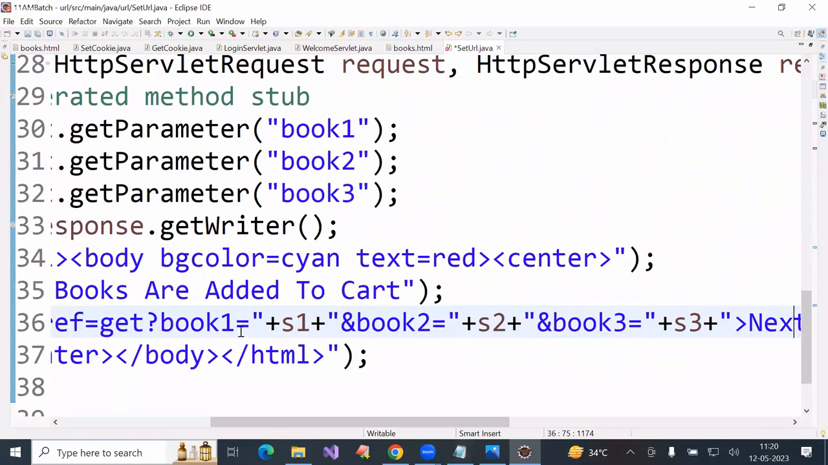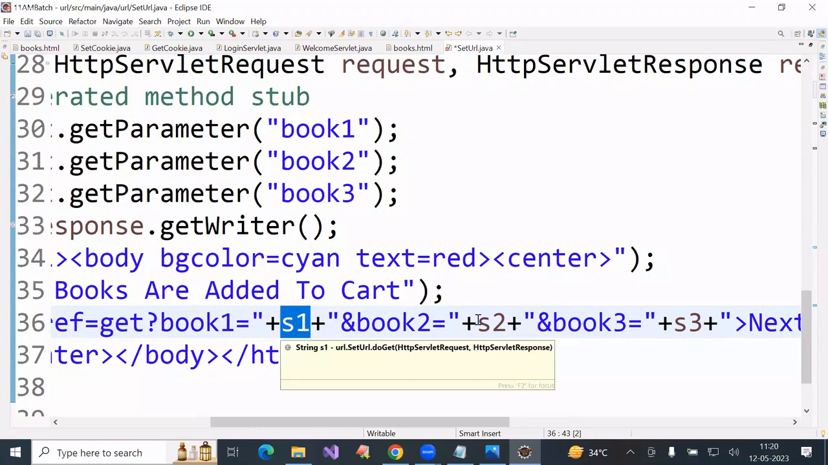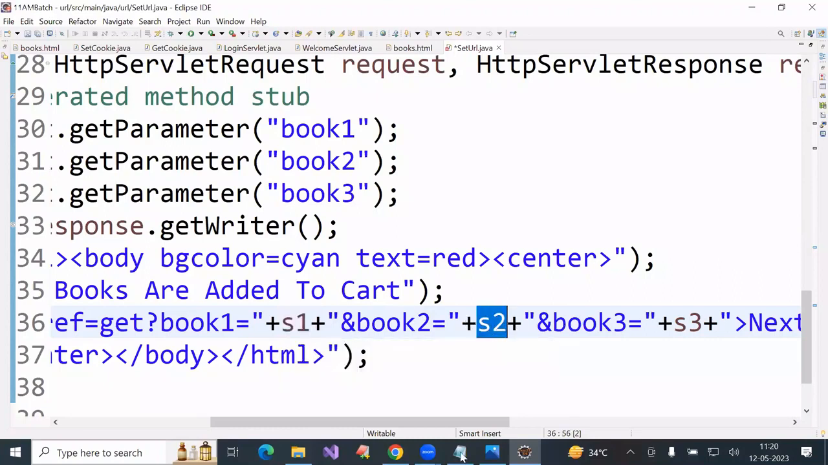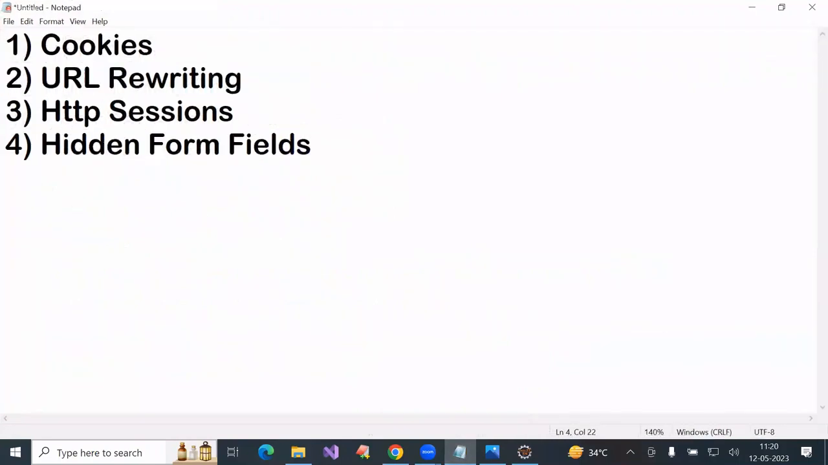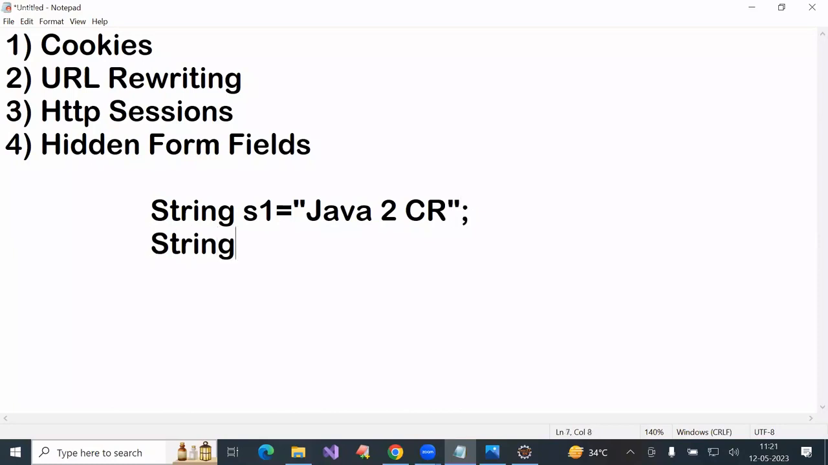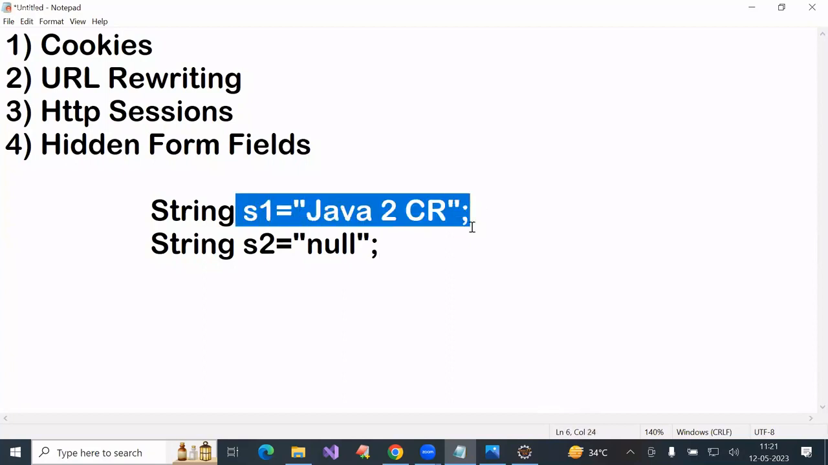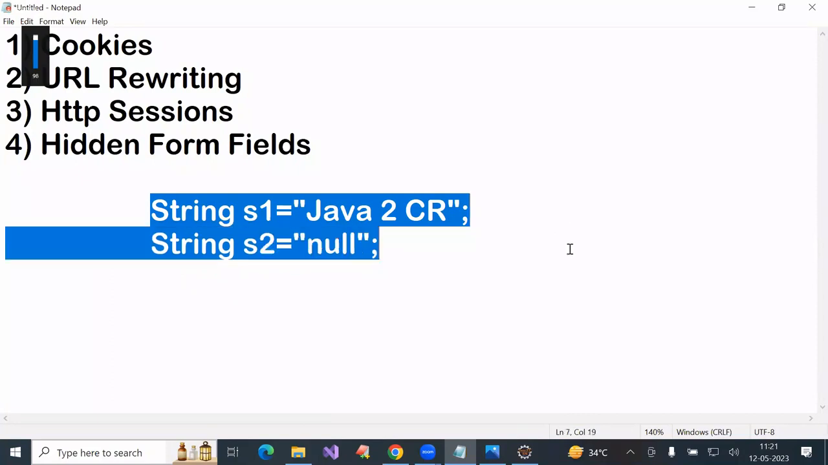Then what will happen? If we select the book, that book value is stored. If not selected, a null string is stored. Suppose you selected the first book, then string S1 equals Java 2 Complete Reference is stored. Suppose you didn't select the second book, then string S2 equals null is stored. Now, to check whether it is null or not null, is the equals method required or the equals operator required?